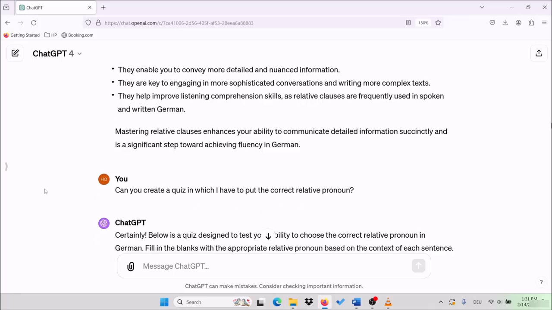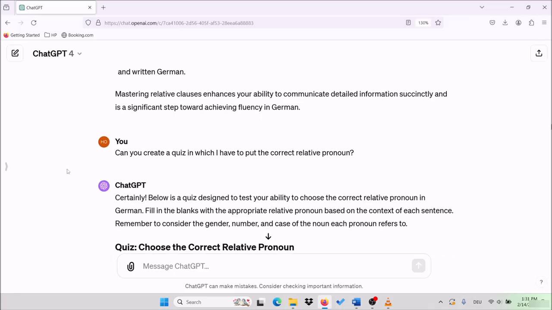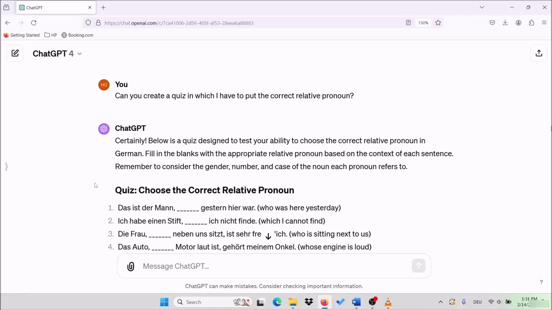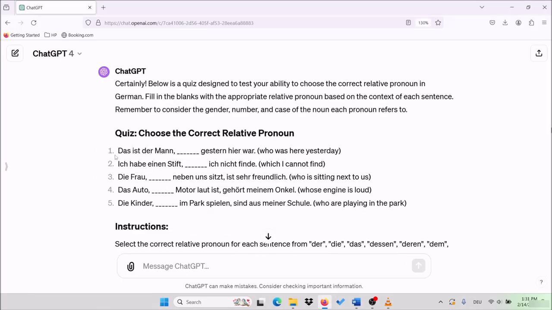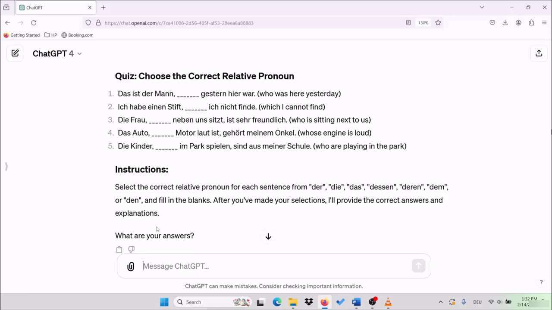So I wrote now to ChatGPT to create a quiz for us for the relative clauses. So this is what I wrote. Can you create a quiz in which I have to put the correct relative pronoun? Now ChatGPT created a quiz for me. Das ist der Mann, der gestern hier war. Ich habe einen Stift, den ich nicht finde. Die Frau, die neben uns sitzt, ist sehr freundlich. Das Auto, dessen Motor laut ist, gehört meinem Onkel. So you always write like one and then the answers.